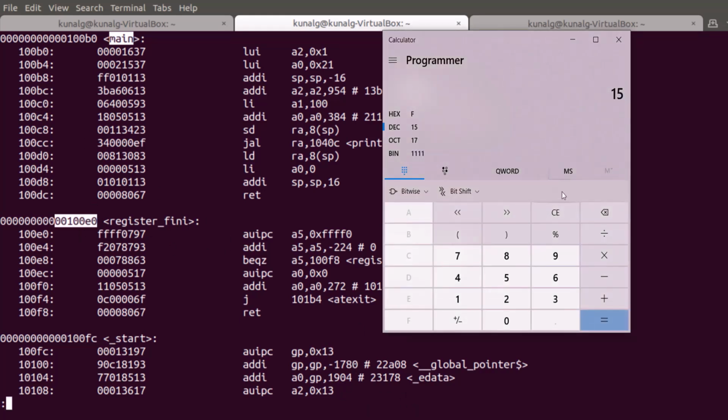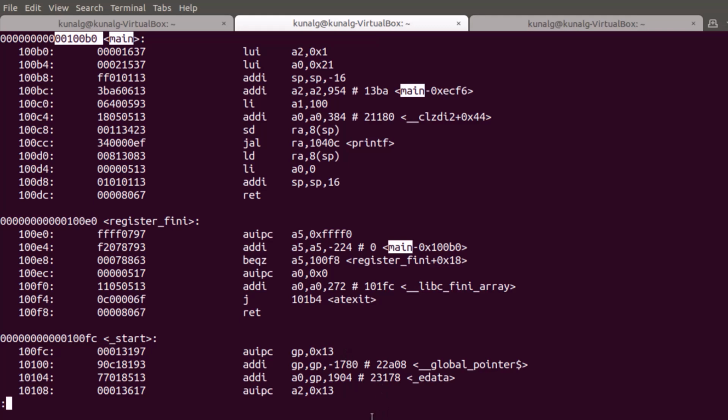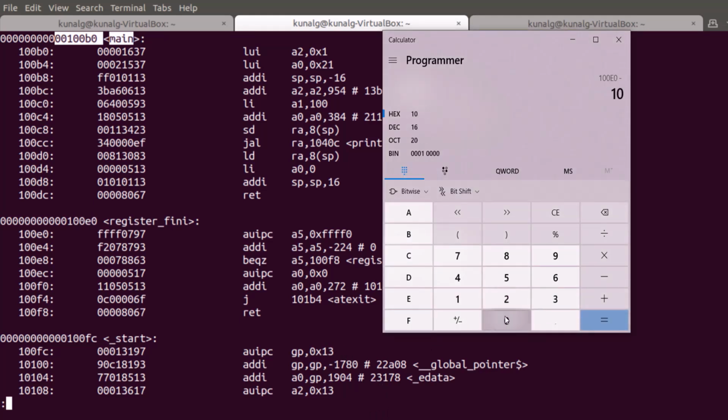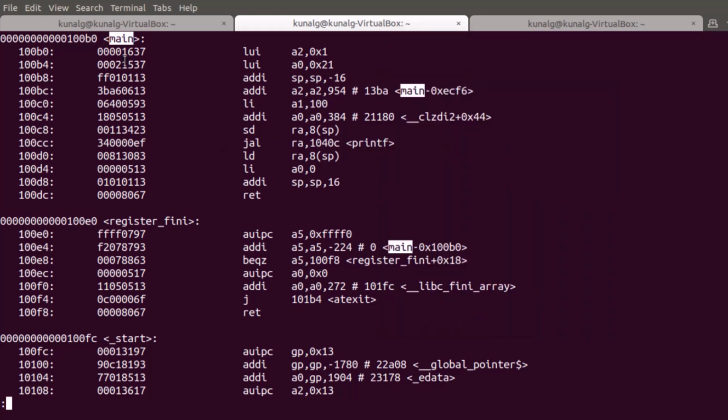Let's do the same strategy. So we'll go to the hexadecimal programmer calculator. 100E0 minus 100B0, divided by 4, gives 12 instructions. So 12, let's double check: 1 2 3 4 5 6 7 8 9 10 11 12.